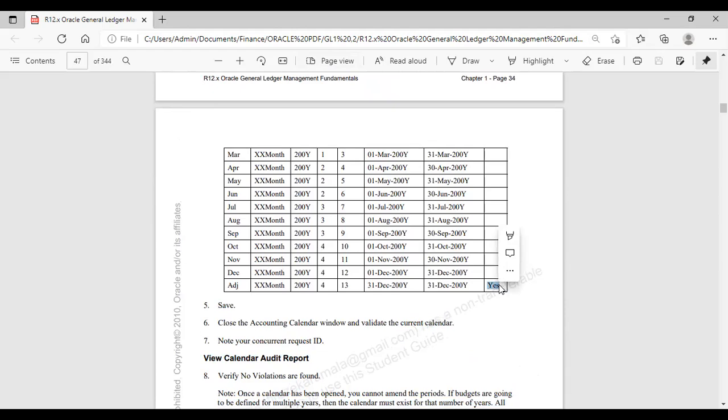They say adjustment period. These are all 12-month periods, and there is an adjustment period. Why? If you open one period, you close the other period. That is the process. Because this is the year end, December, you cannot close in January immediately, because the auditors will come after July or August and give some adjustments.